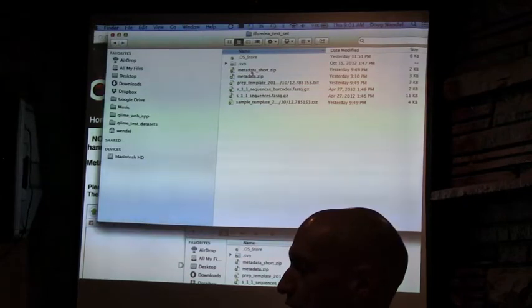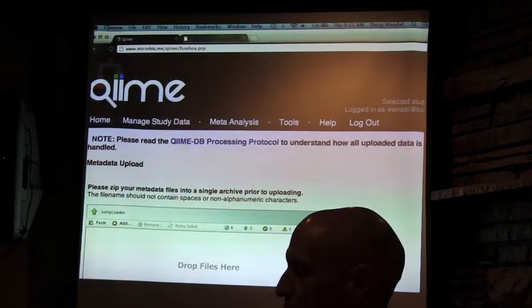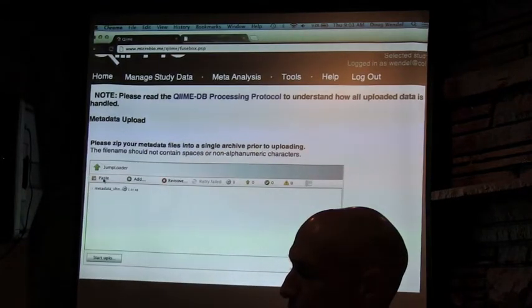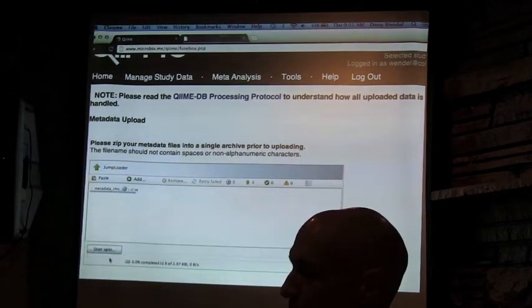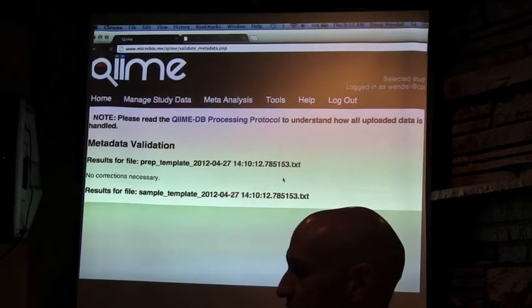metadata. Same process here. I have a real short set of metadata just to keep things a little bit quicker. So I'm going to copy that and paste that into the uploader. And so what happens when you do this, there's a whole bunch of stuff going on behind the scenes here.